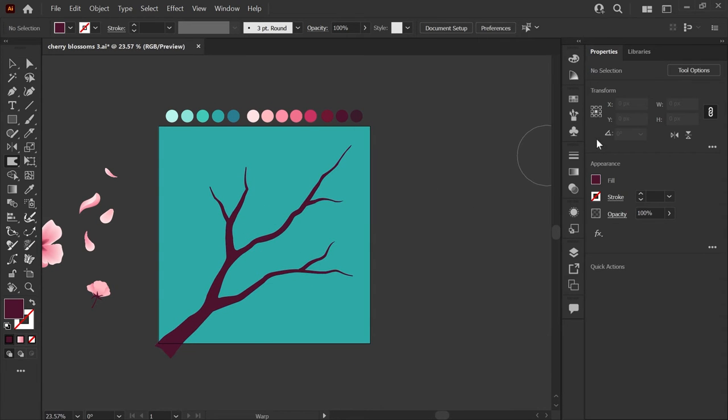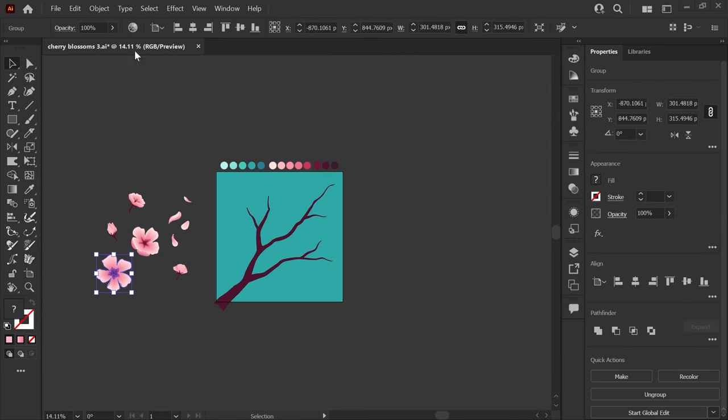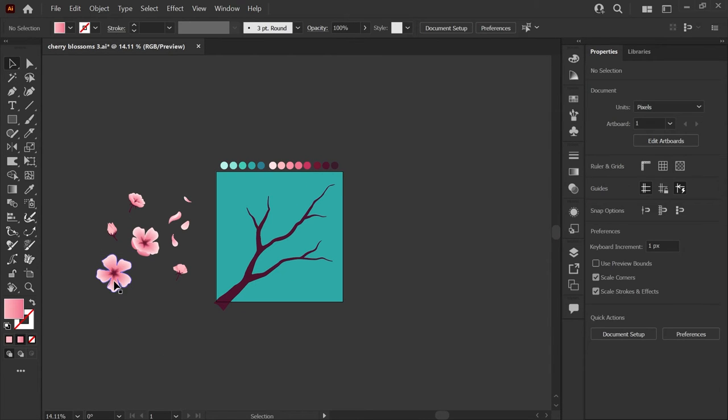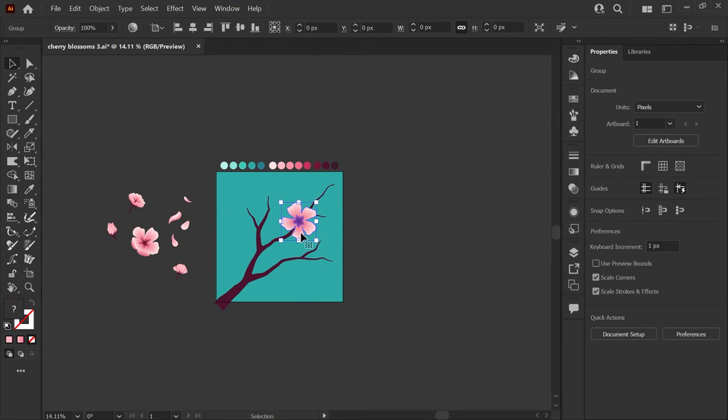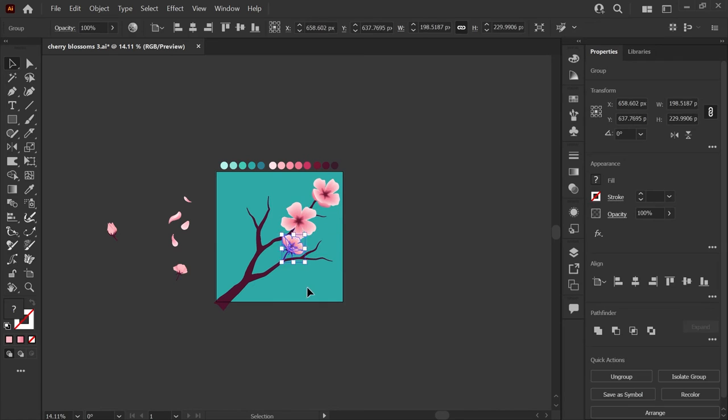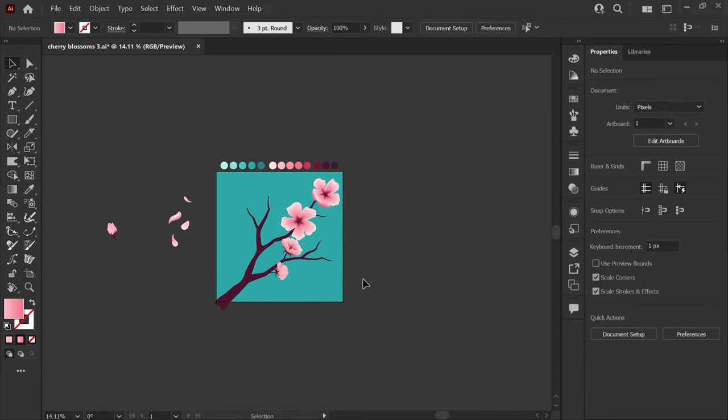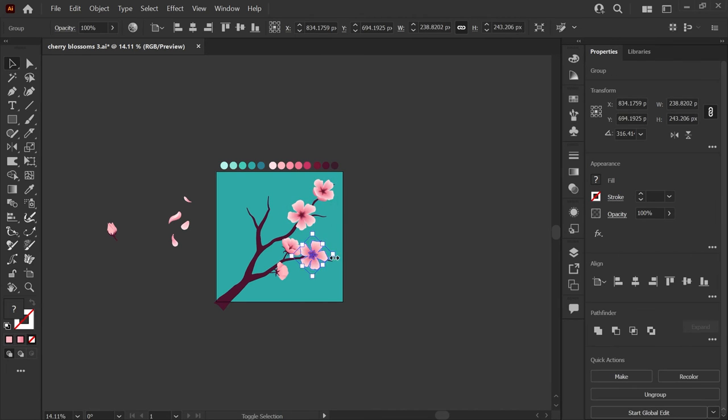Now the branch looks a bit more natural and wavy, and we're ready to start placing our flowers. At this point, I've gone ahead and deleted my extra artboards and sketch layers to clean up the file, and now I'll just drag a copy of each of these flowers over onto the branch and start positioning them. I'm just arranging these to look organic and natural.